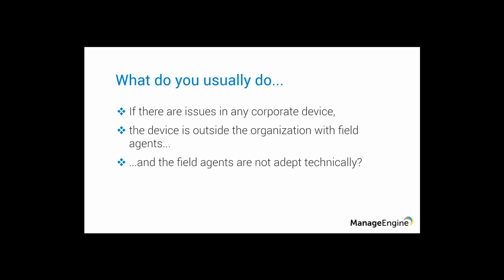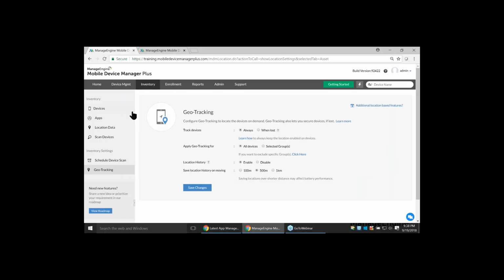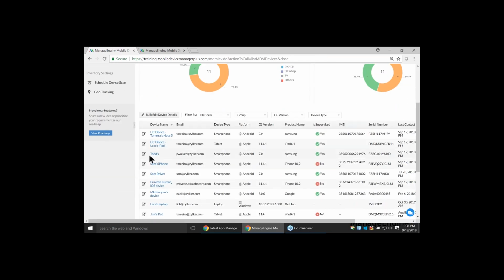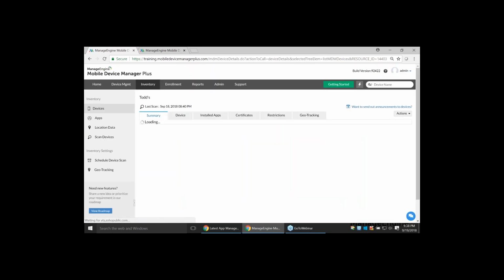Because Todd might know how to go around the Android device, but he would not know all the small intricacies that come with it. So here I would like to take a remote of the device that is outside of my company network. So how do I go about that? Well, using the MDM solution, you can go to Inventory, Devices. It's Todd who called me up. So I go to Todd's device.